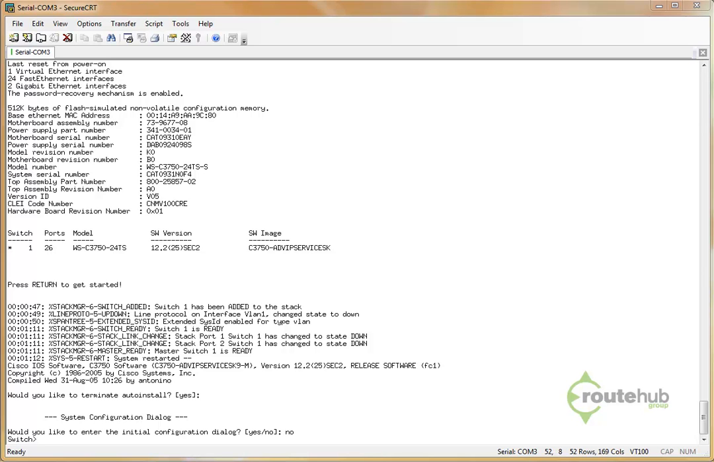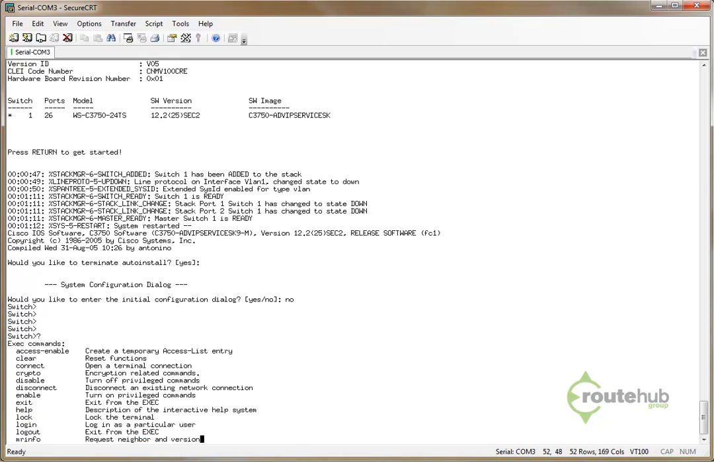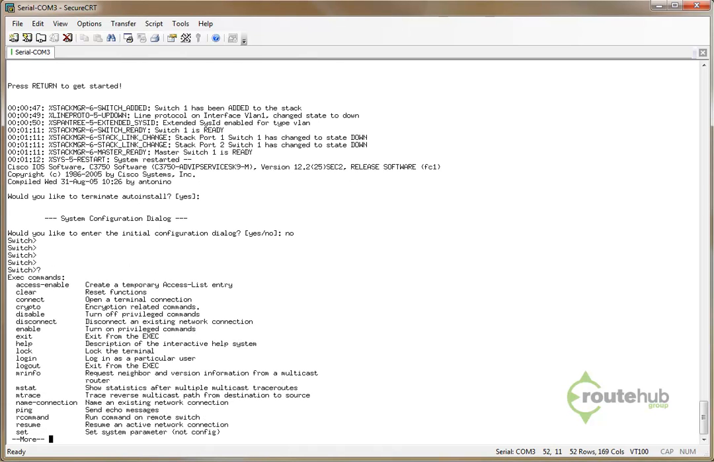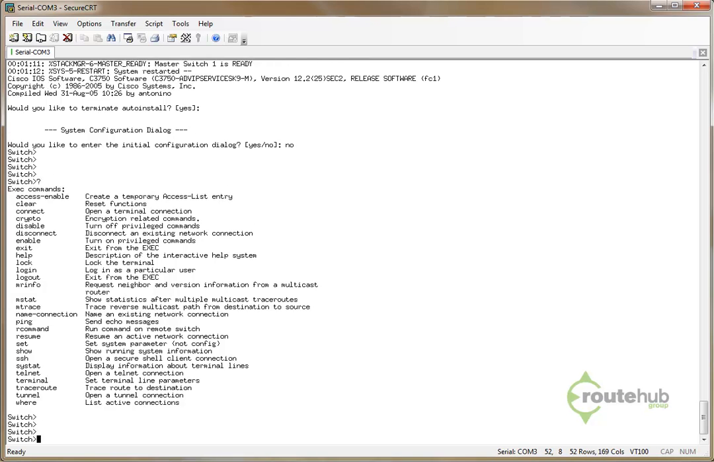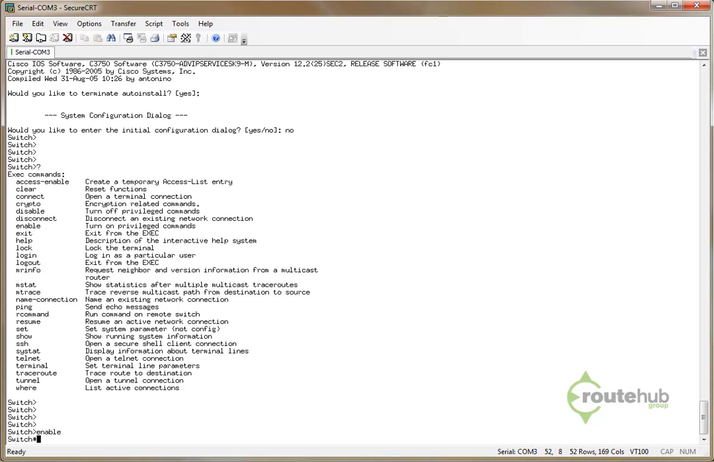Now at the user mode, we have very limited functionality. So what we could do is, let's scroll down a little bit. We can type in a question mark to see what commands we can type in, which is very limited. Things like disable, enable, which will place us into the privilege mode for the switch, and things like ping, among others. So to go to the privilege mode, we type in enable. Now usually a password will be configured.